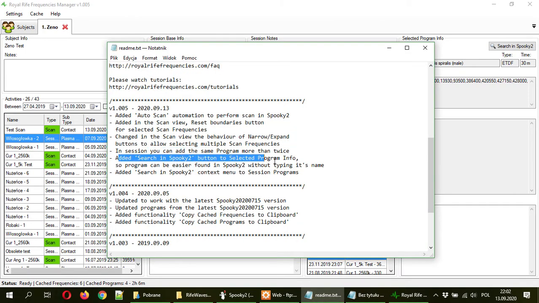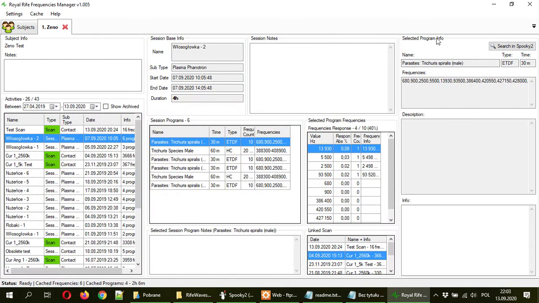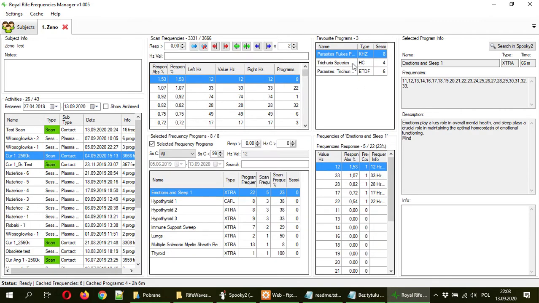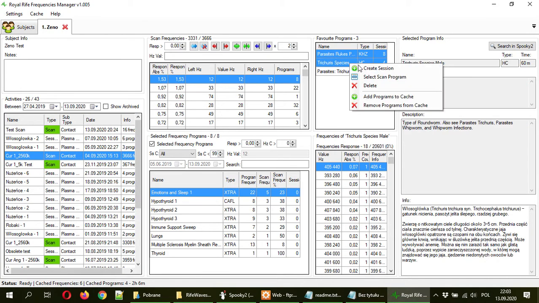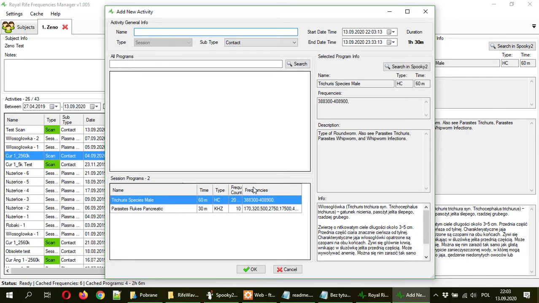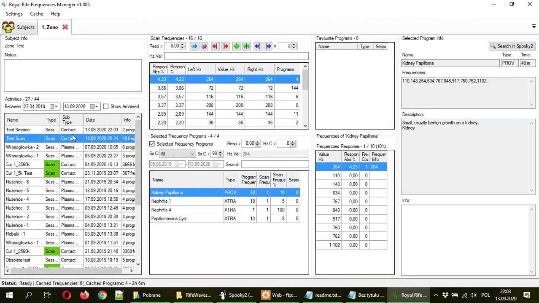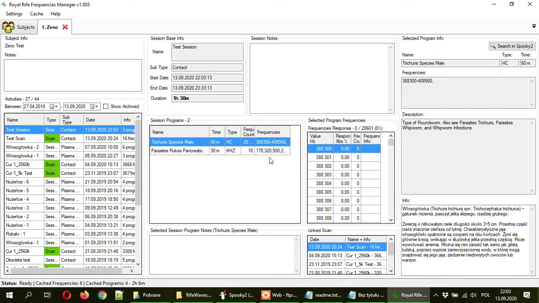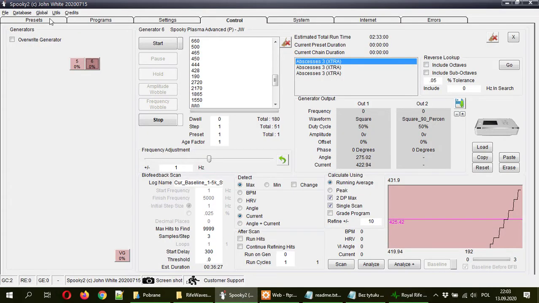I've added a search in Spooky button for selected program info. So program info is selected, program info is here. And again, let's say that you had your scan, for example, these 2 guys, you created a session for these guys, test session, let's say, just to keep the record of it.